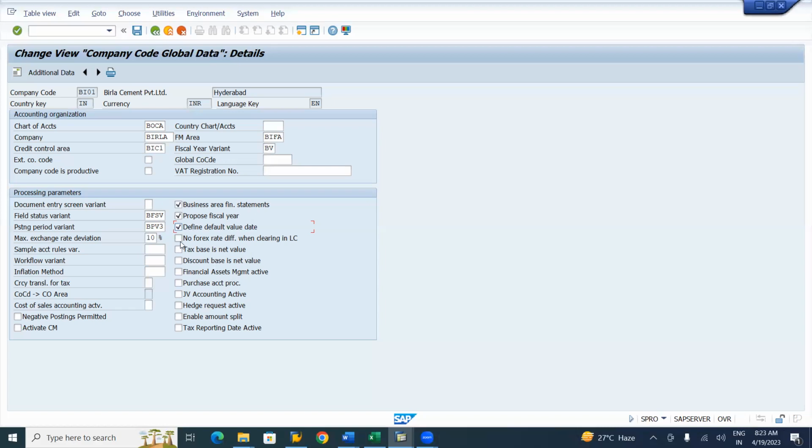So next one, this is one more. Select this checkbox: no forex rate difference when clearing in local currency.